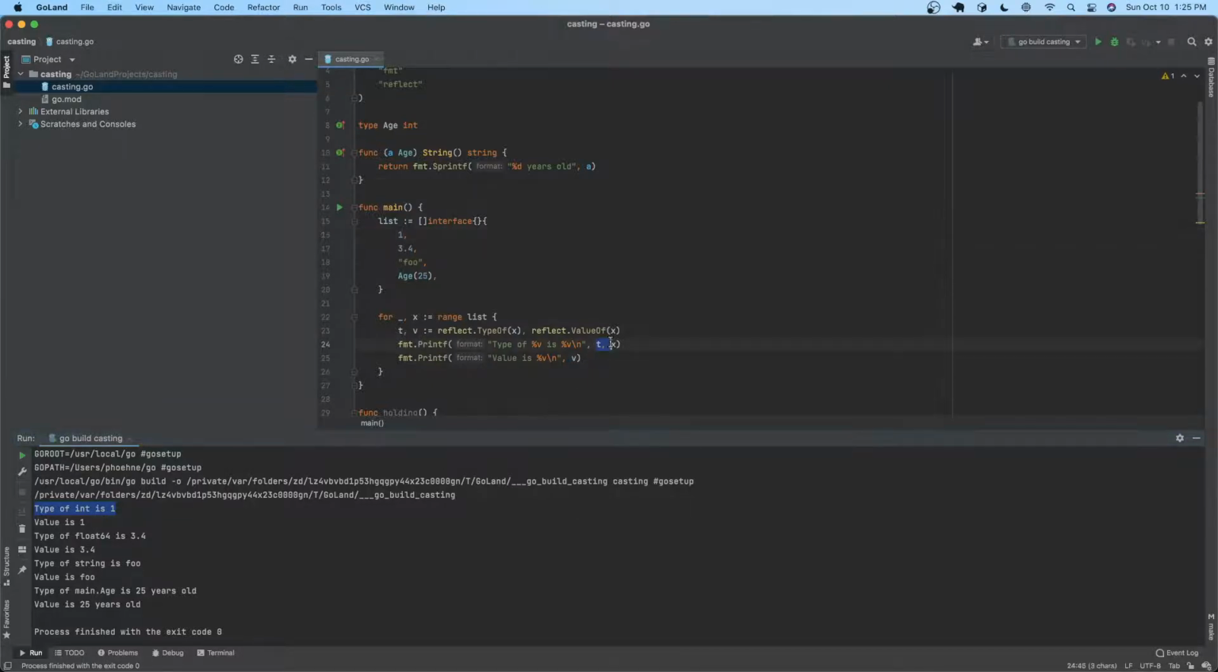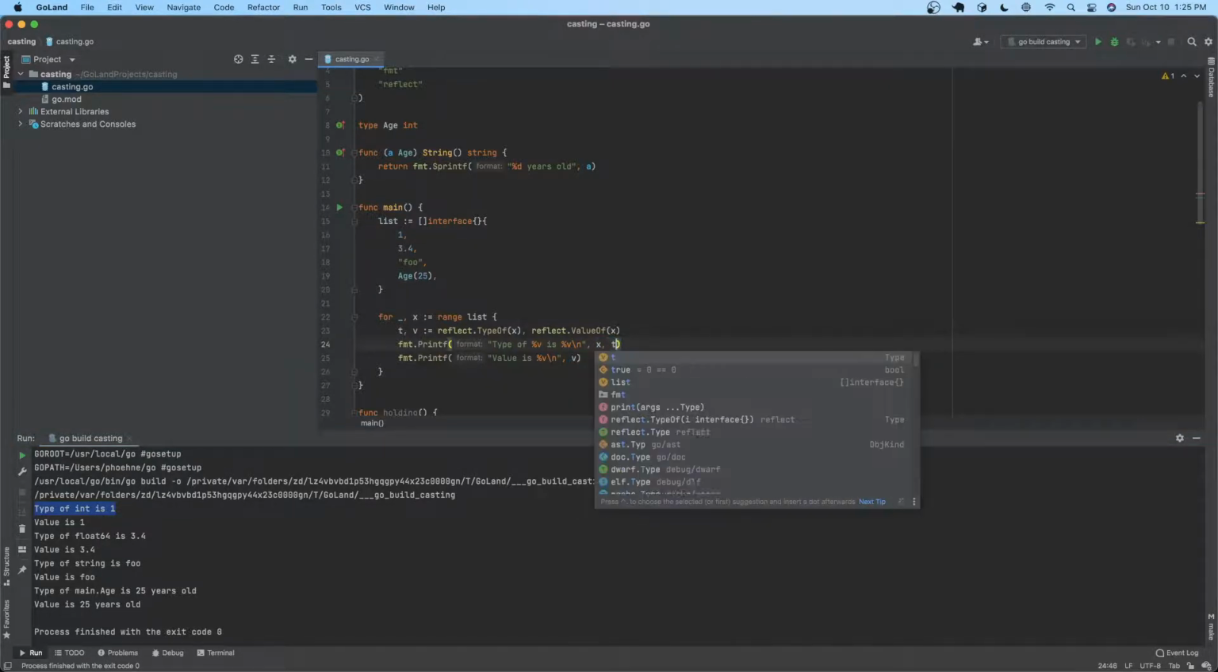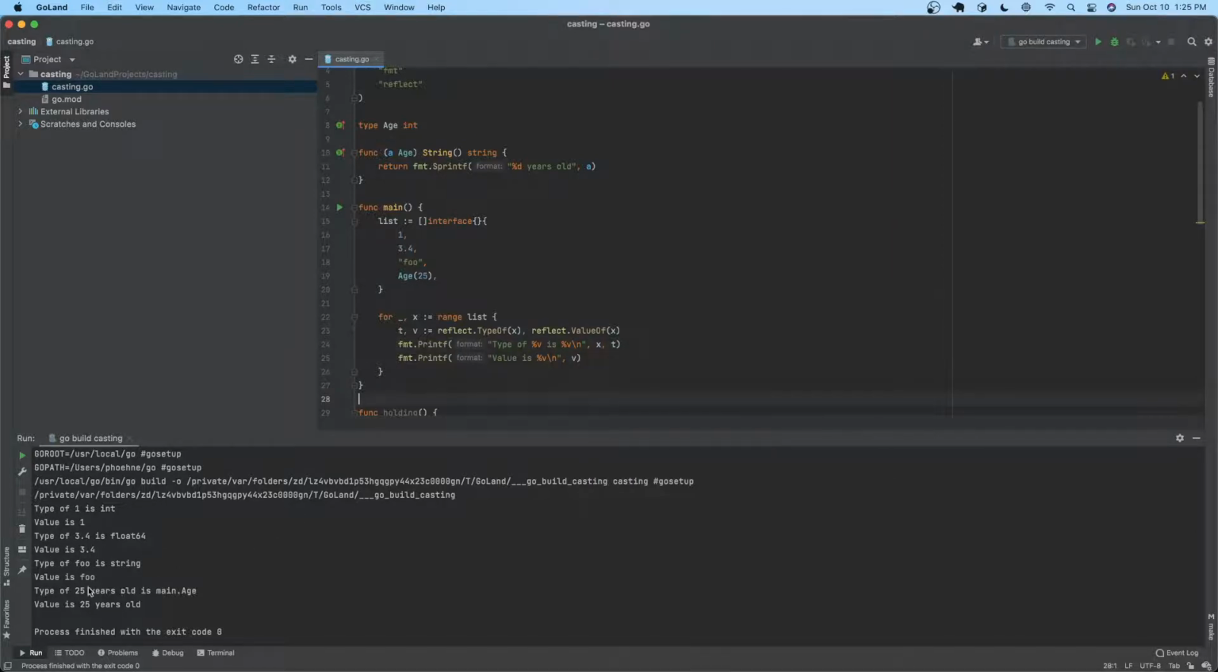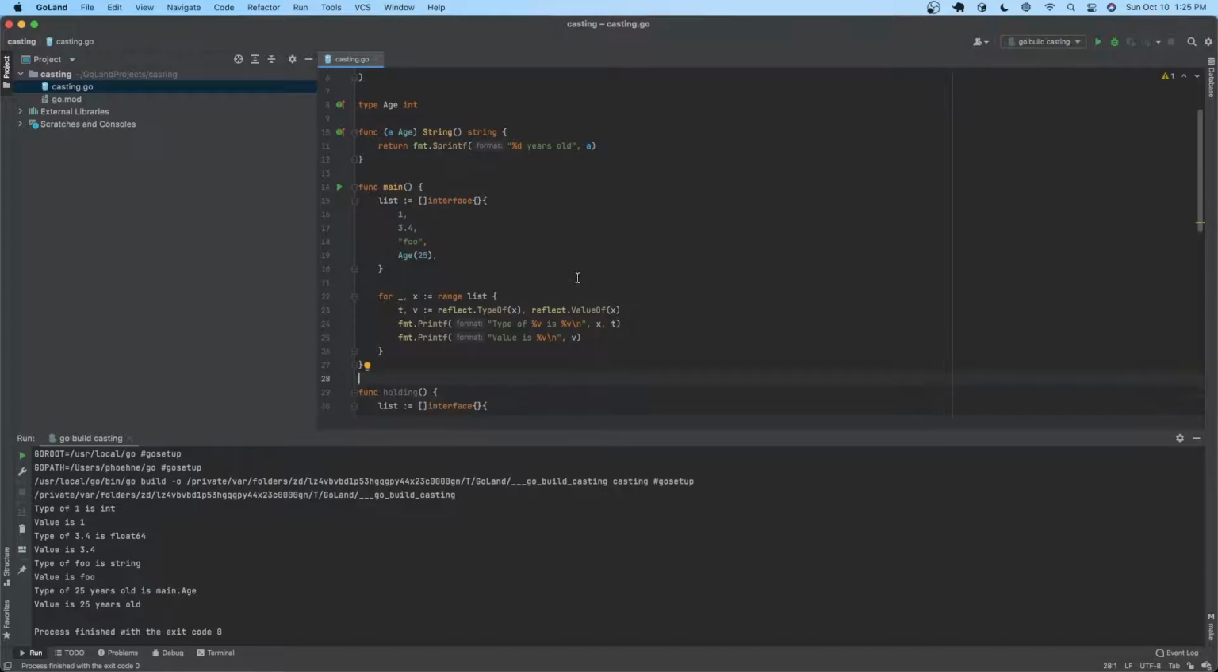This is going to read a little bit better now. Okay, so the type of 1 is an int, and the value is 1. The type of 3.4 is a float64, and the value is 3.4. The type of foo is a string, and the value is that. And the type of 25 years old is age. Okay, so that makes sense, right?